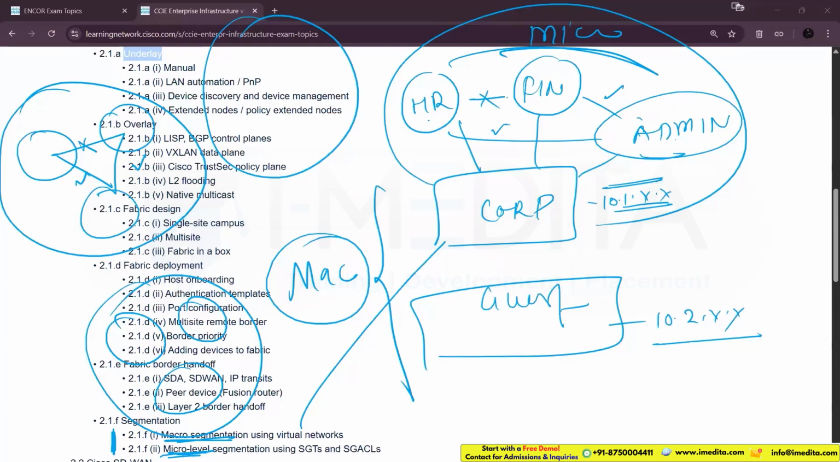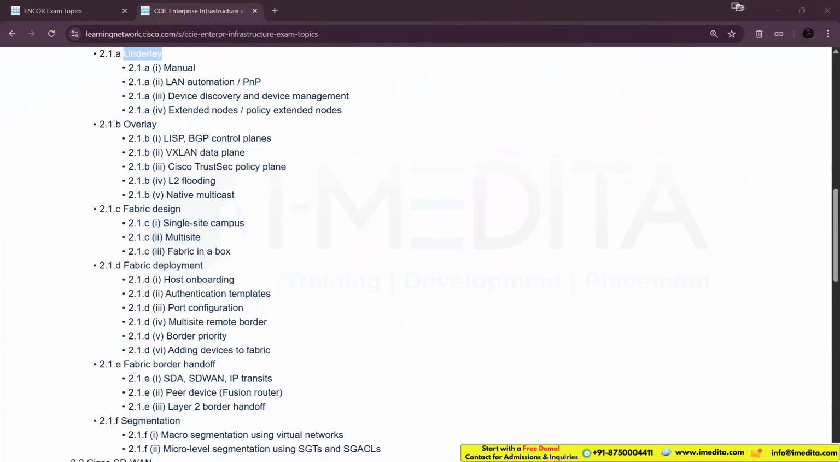These are the main topics that we are going to go through. This is theory and lab. Whatever things we have to talk about from the theory point of view, and whatever things from the lab point of view, we will cover it.